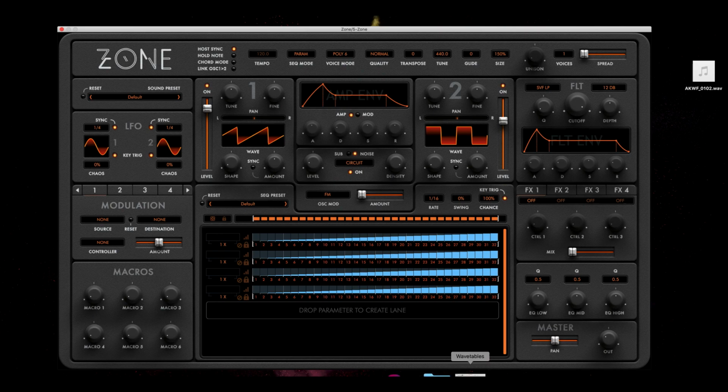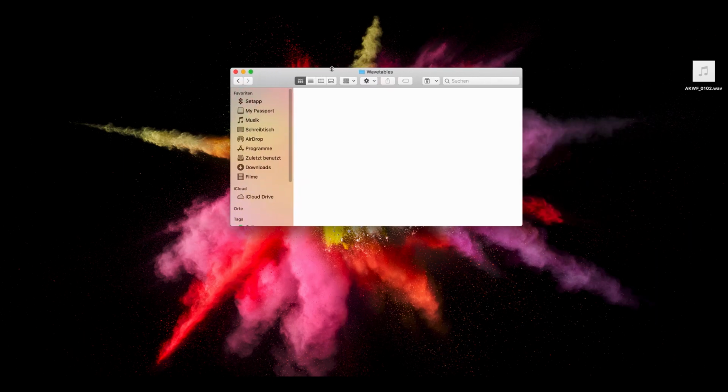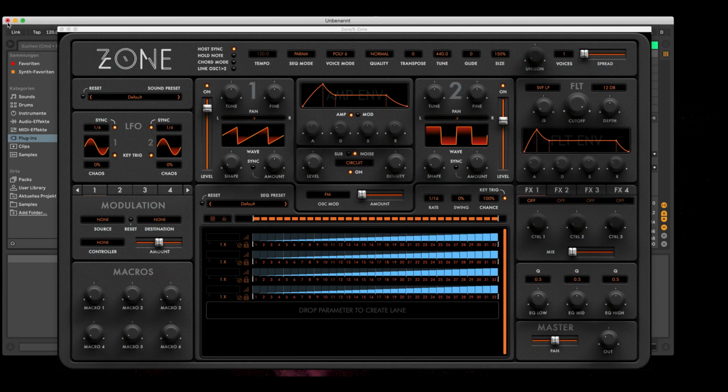And there is a folder in your Finder or desktop, depending on which system you're in. On the Mac, it's in the user folder, library, application support, Audiaire, Zone, wavetables. And you can drop your own wavetables in there if you want to. And then restart your DAW and rescan the plugin. And after that, you should be good to go, and the wavetables will be seen in Zone.